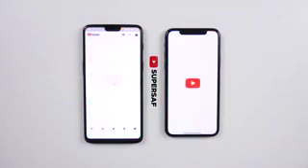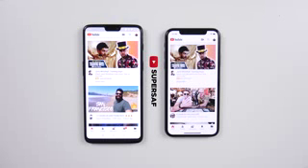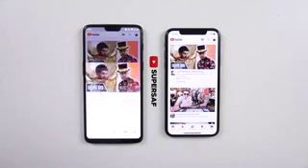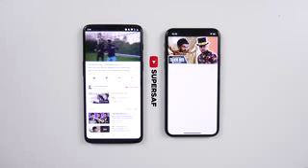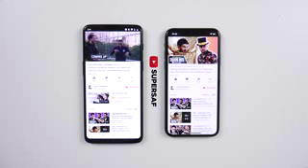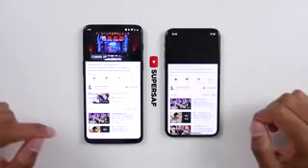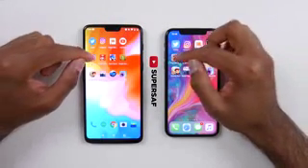We're going to move on to YouTube. And we've got slightly different content here, so we're going to play a video. We'll just play this first one here. Starts playing right away on the OnePlus 6, and it's lagging slightly on the iPhone 10, I'm not sure why. Eventually does start playing, but it was definitely quicker on the OnePlus 6.